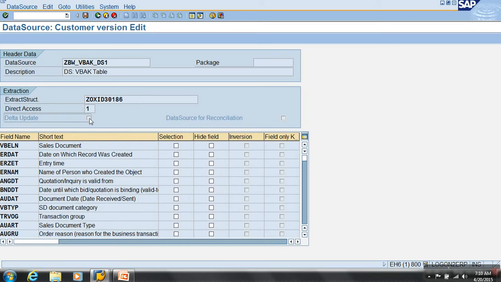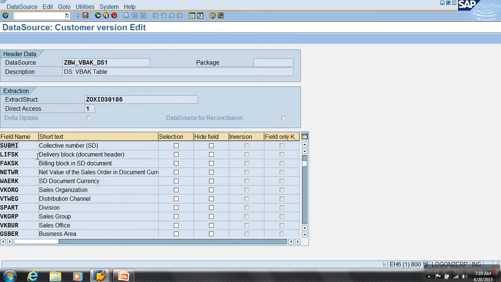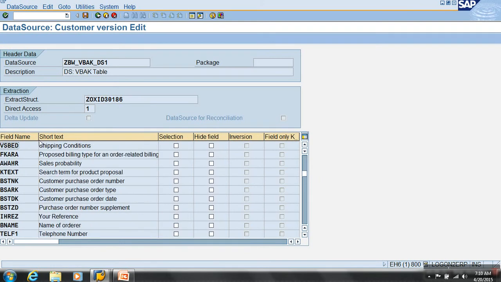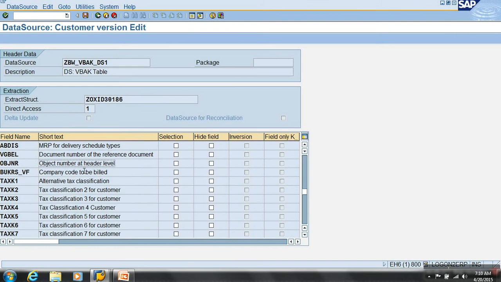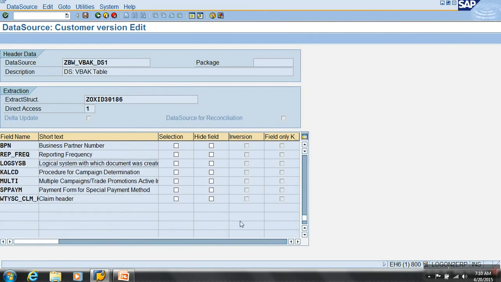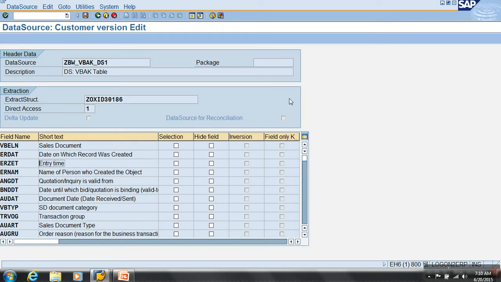This is the name of the extract structure, and the fields you see below are the fields of the extract. This is the extract structure parent, and below are the fields of that extract structure. Why has it brought in all these 146 fields? It never brings the mandate into the extract structure.